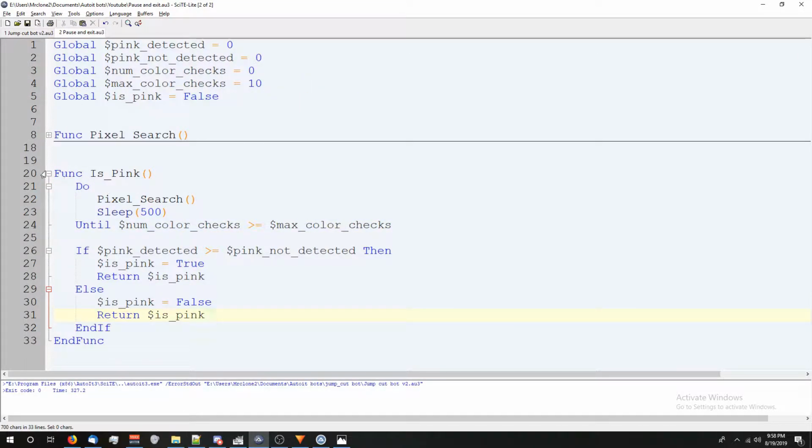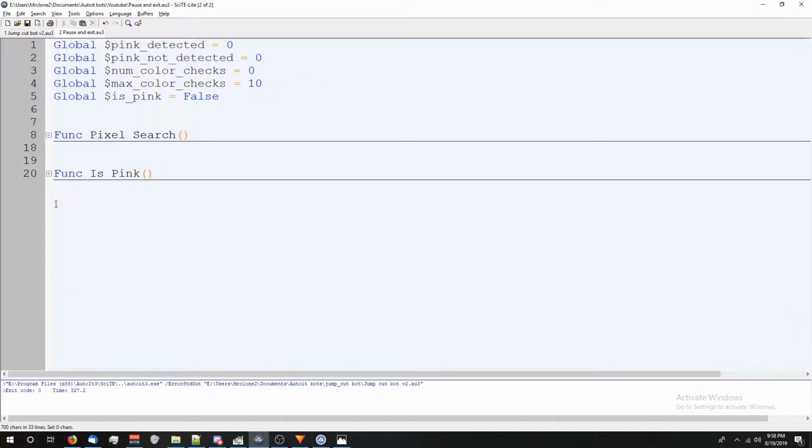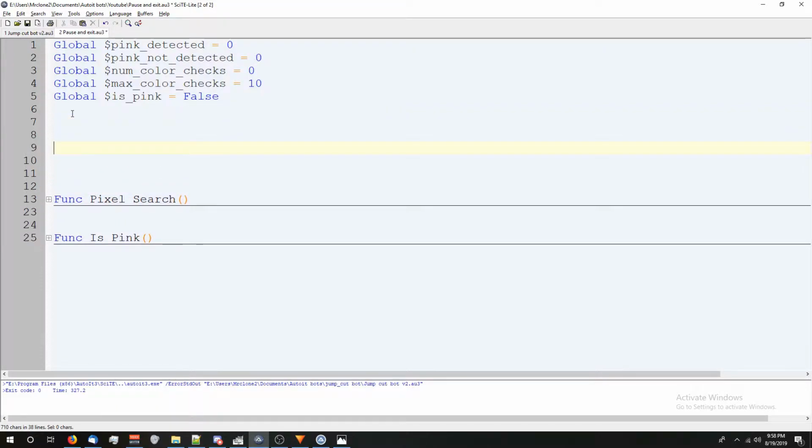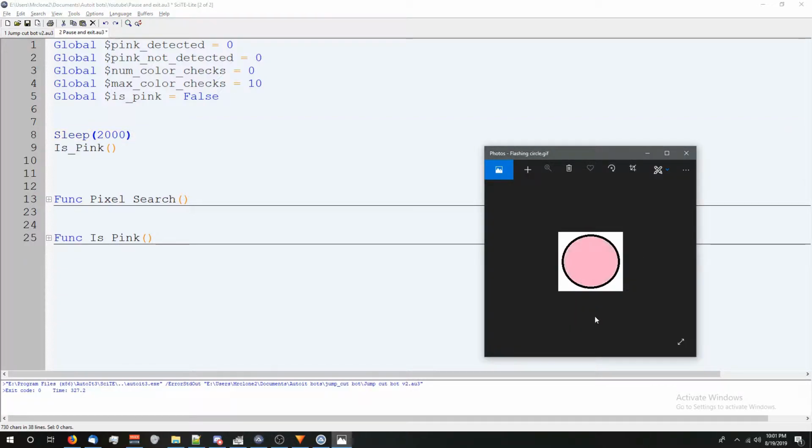Now that's done. So both of our functions are done, but now we have to actually call them in order to make them work. So I am simply going to call the function is pink. I'm going to set a slight delay of 2 seconds before the function gets called, so I have enough time to bring up this GIF.